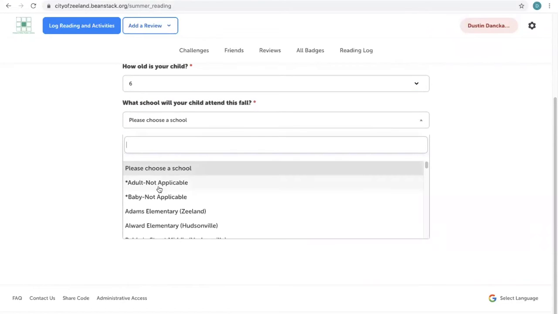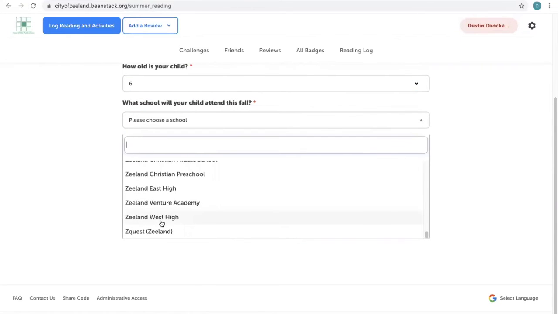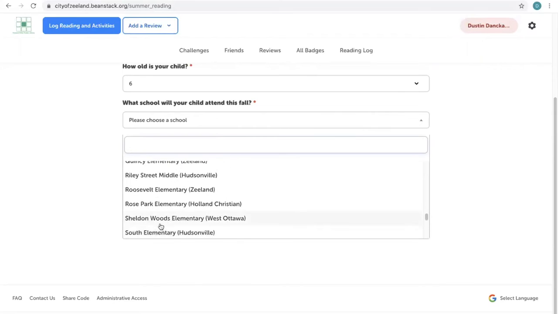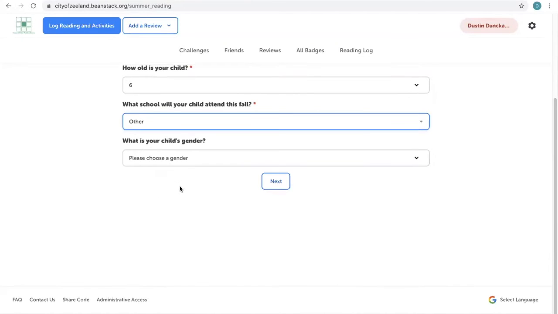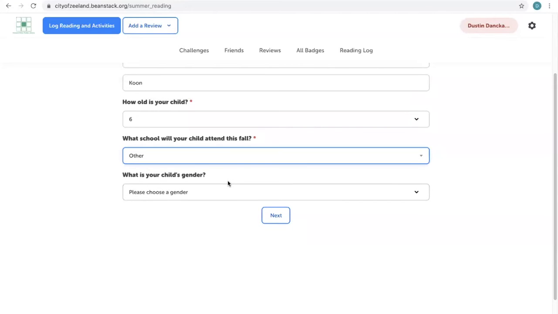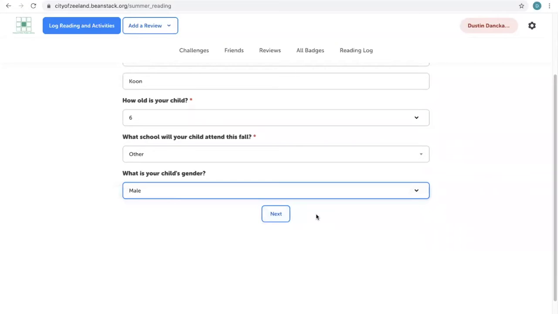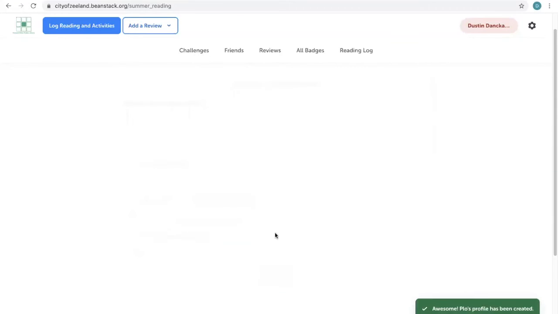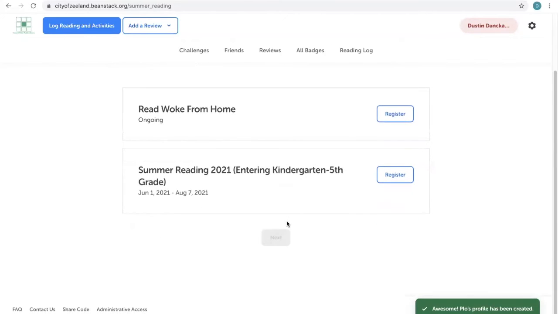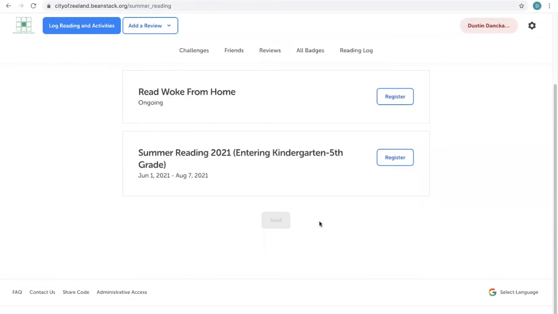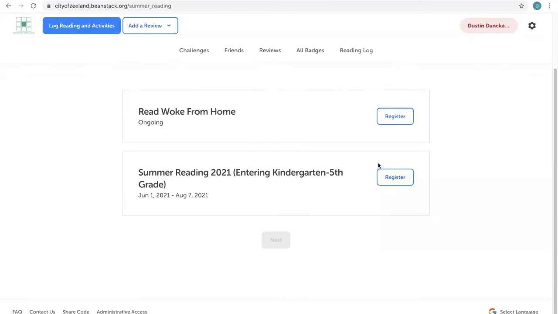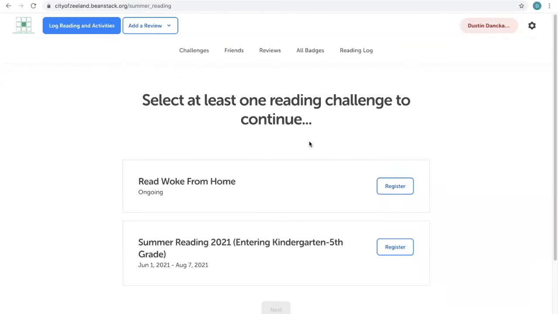For school, there's an other option, so that's kind of helpful if you don't belong to any of the Zealand public school districts. And for gender, he's a male. So next. Then it assumes the grade level that your child will belong to. So kindergarten through 5th grade is the one that Master Plo is eligible for.